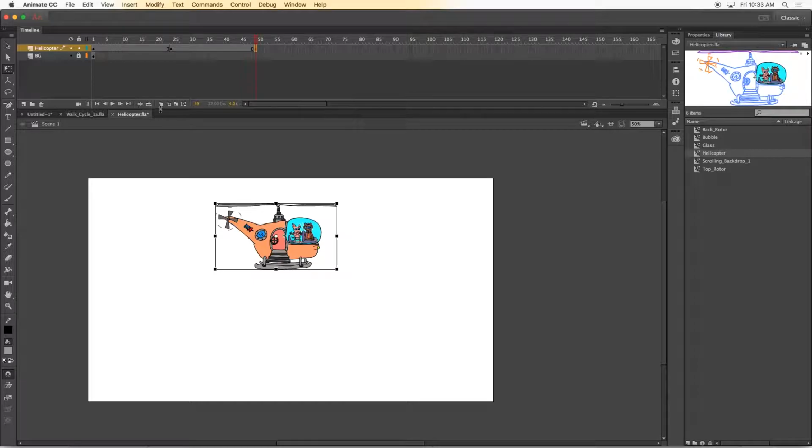I'm sorry. I don't know how to make the helicopter go smaller. Oh, just use the free transform tool. Third one down. Select it, and you get to shrink it how you want it. And it's not going to deform? It's going to shrink. If you hold Shift, it will do it proportionally. Thank you.